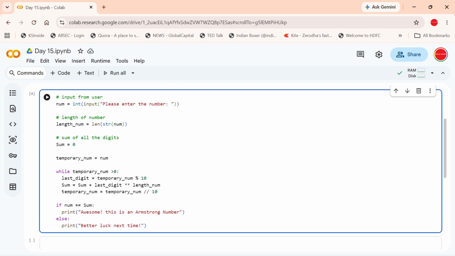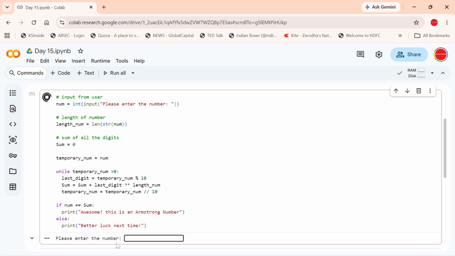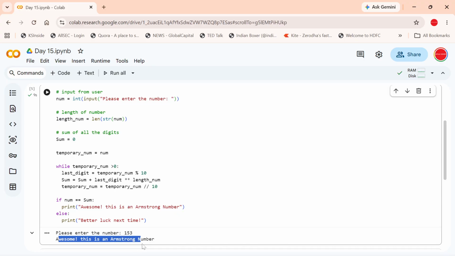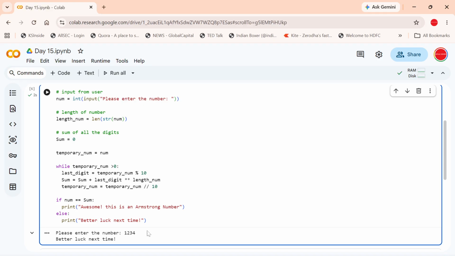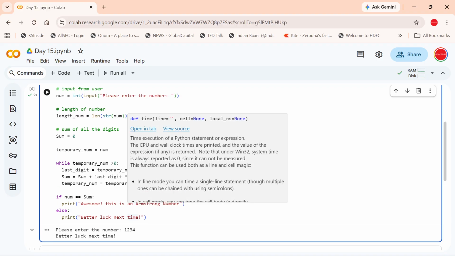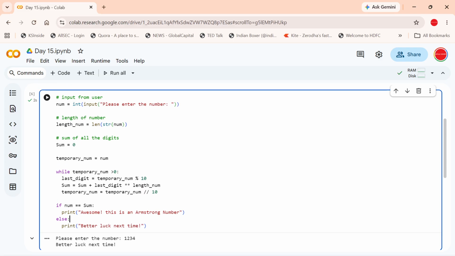So let's run it. If I click on run, we can test it for 153, because we just did the test. It should give me an output saying awesome, this is an Armstrong number. Yeah, awesome, we got the output over here. I can redo it and try running it for a different number. Maybe you can say 1 2 3 4 and hit enter. It will say better luck next time. So this is a way you can build your program to figure out whether the number you're feeding in is an Armstrong number or not.